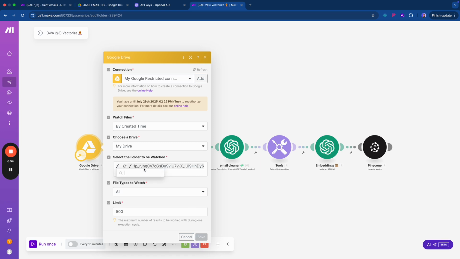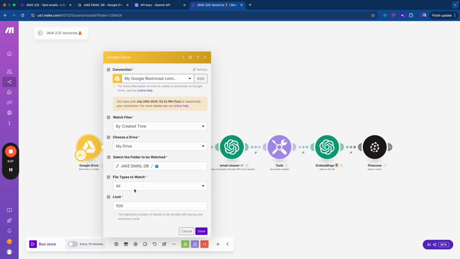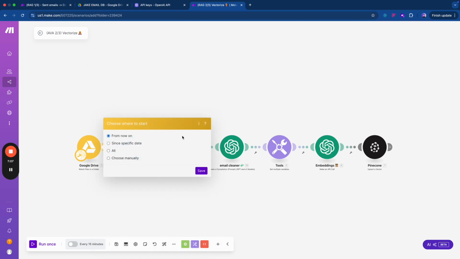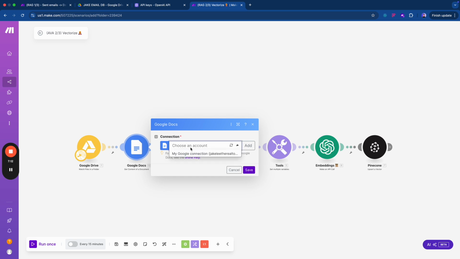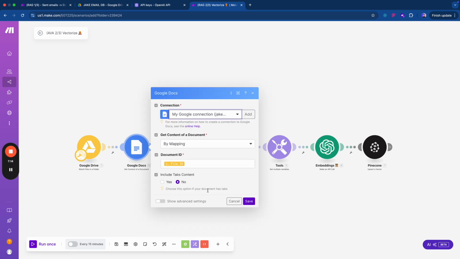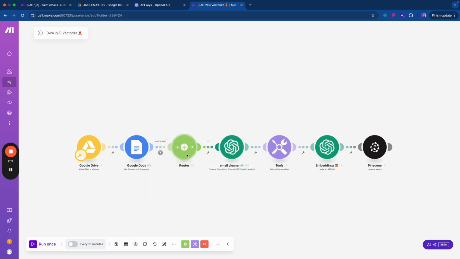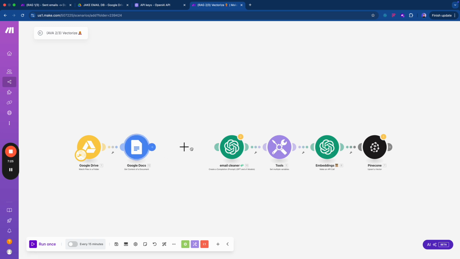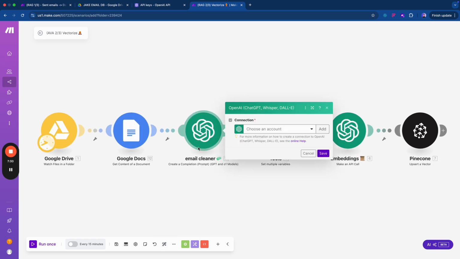So I need to make sure the folder is updated to Jake email database. I'm just going to set the limit to 51 because I think we're only taking 50 emails right now. And then I'll choose where to start in just a minute. Okay, Google Docs, let's connect that to our account. Okay. This router, we don't actually need. I was using that for error testing, so you can leave it or delete it. I'm going to remove that just so we have one less step in here. Line that up. Okay, then we've got our email cleaner.